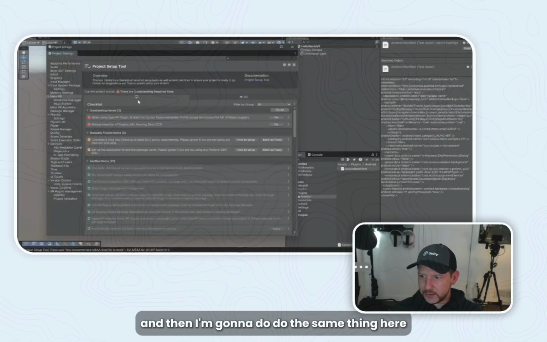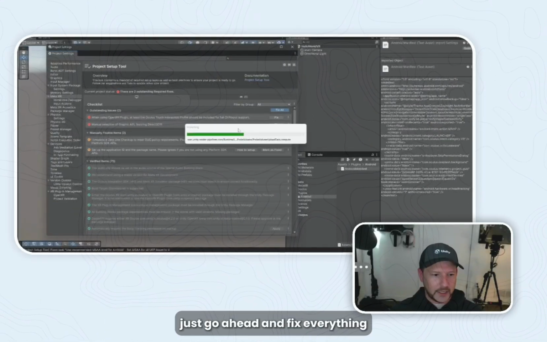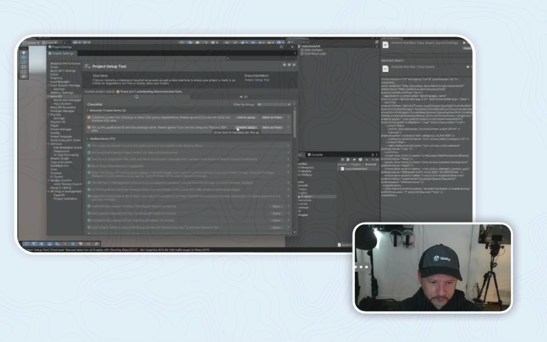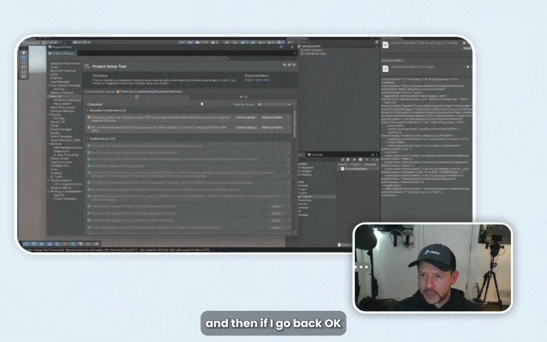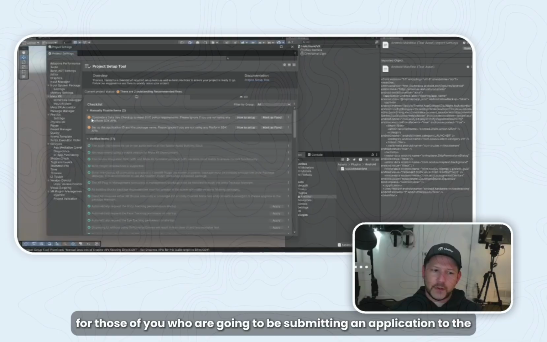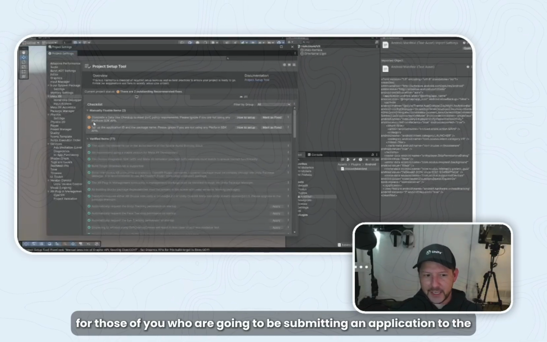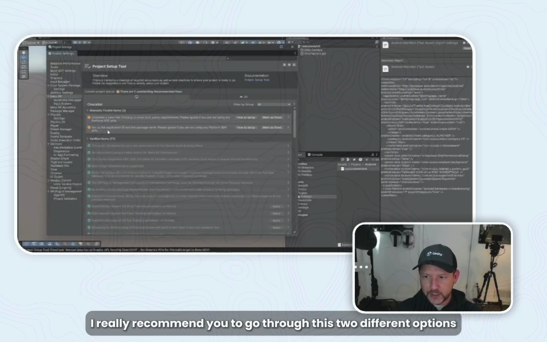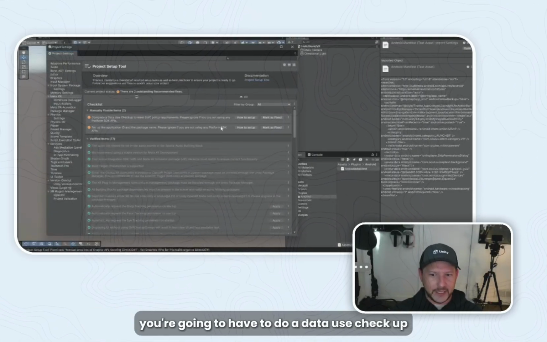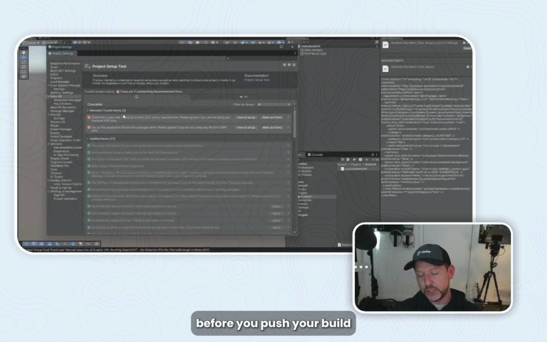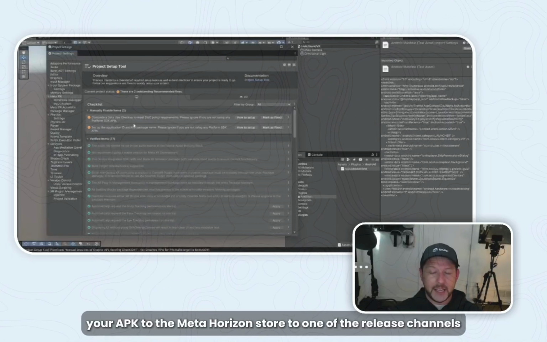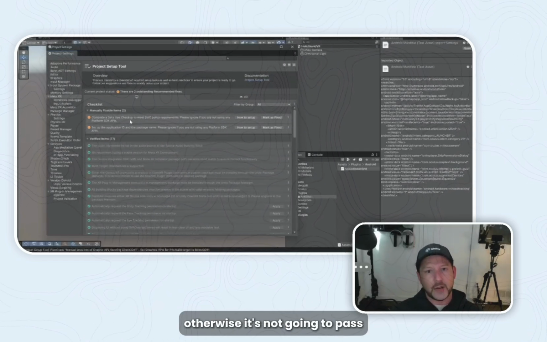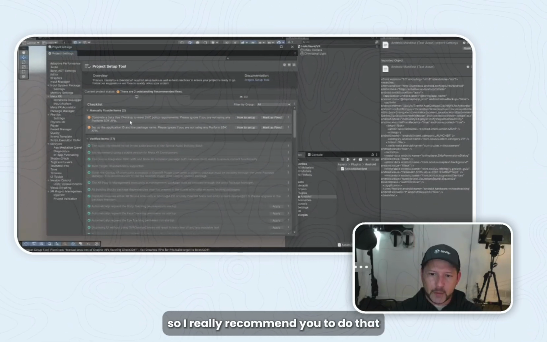And then I'm going to do the same thing here. Just go ahead and fix everything. And then if I go back, okay, so now for those of you who are going to be submitting an application to the STAR competition, I really recommend you go through this. Two different options. You're going to have to do a data use checkup before you push your build, your APK, to the Meta Horizon store, to one of the release channels. Otherwise, it's not going to pass. So I really recommend you do that.